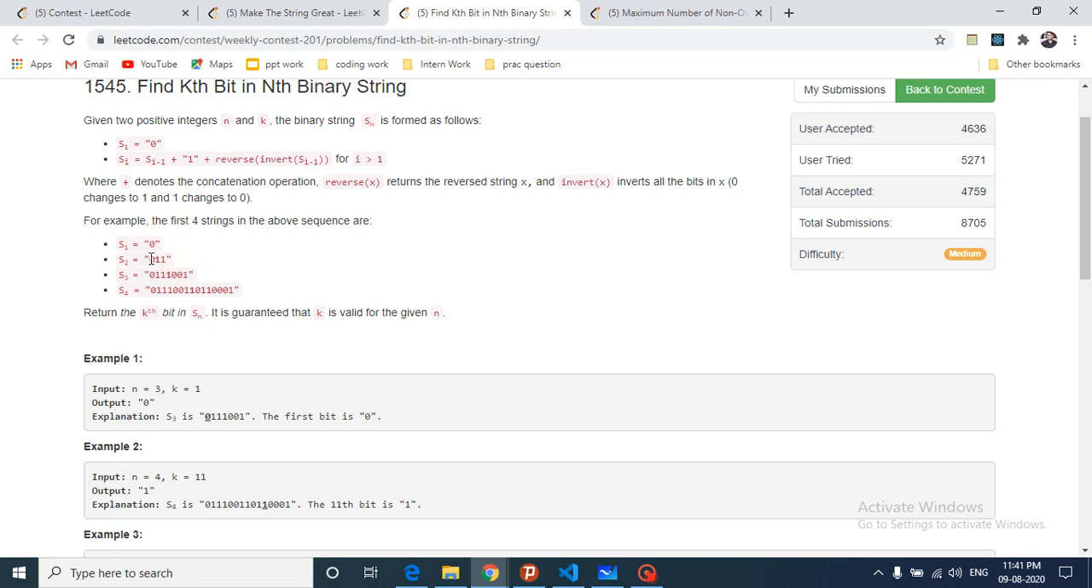For S of 3, you will first put down this whole string, which is 0 1 1, then put 1, and then you will invert it, so it will become 1 0 0, and then reverse it, so it will be 0 0 1, and so on.